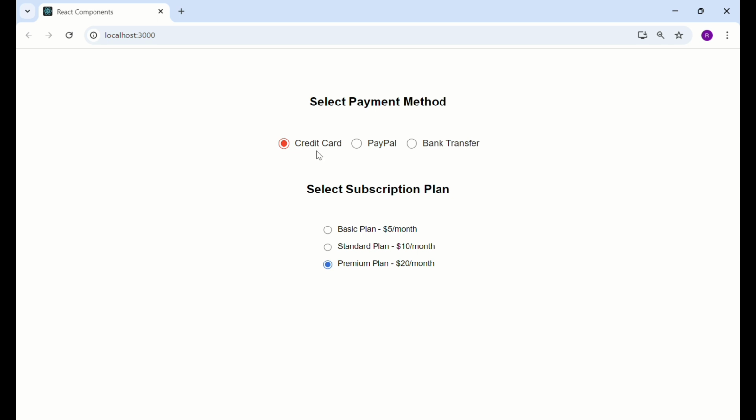Next, we move to the Select Your Subscription Plan section, where users can pick from basic, standard, or premium plans. Each option is clearly labeled with its price, and the selected plan is stored and displayed dynamically. Both radio groups are fully customizable, including layout direction, font size, and button colors. And that's a wrap. We now have a dynamic and fully customizable radio group component which can be used in any React app.